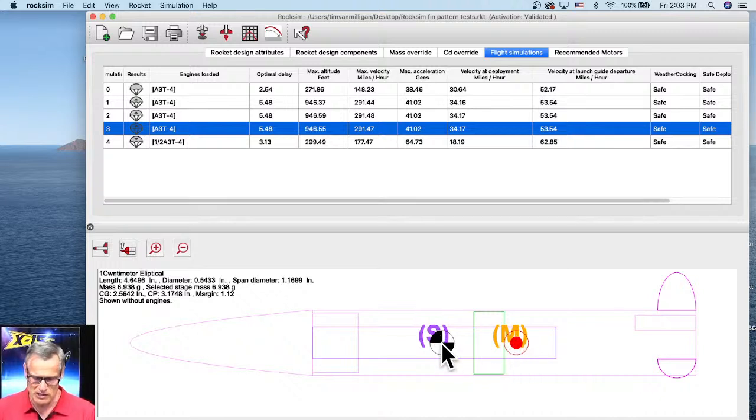For a rocket to be stable, the center of gravity must be forward towards the nose of the center of pressure. And you need to put the rocket engine in, because if you don't, you don't have enough weight in the back. So we want to see how far back this center of gravity will move.